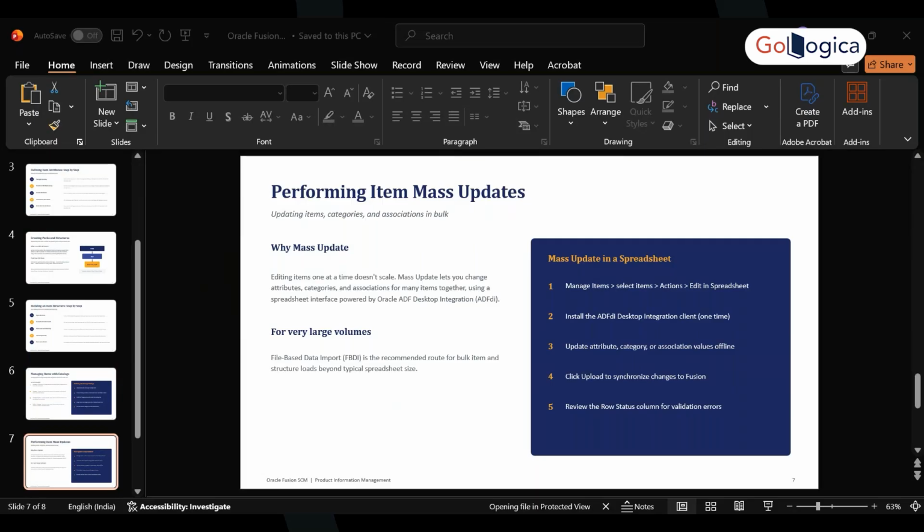ADF Desktop Integration, which is the most important concept. And what is that? It is also known as ADF-DI, and it stands for Application Development Framework Desktop Integration. It is an Oracle add-in for Microsoft Excel. It creates a direct connection between Excel and Oracle Fusion. Think of it as a smart spreadsheet that communicates directly with Oracle. And how does it work? Instead of editing the data on the Oracle screen, Oracle downloads the selected items into an Excel spreadsheet. We can update the values in Excel, click on upload, and Oracle validates the data and the changes are saved into Fusion.